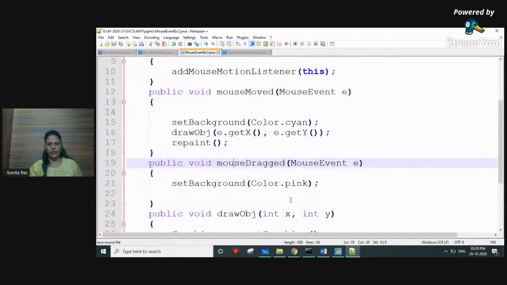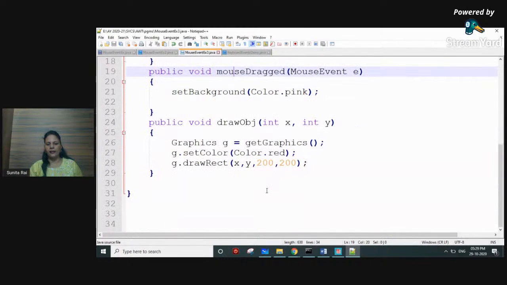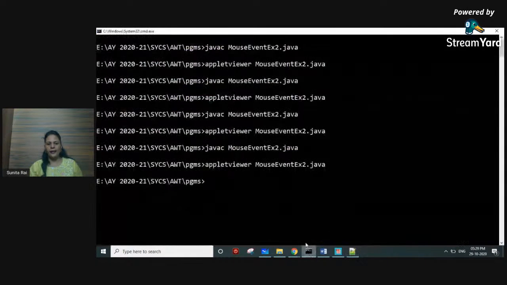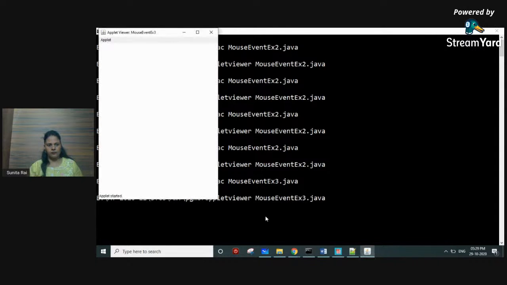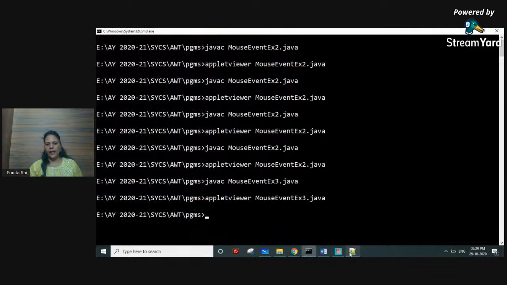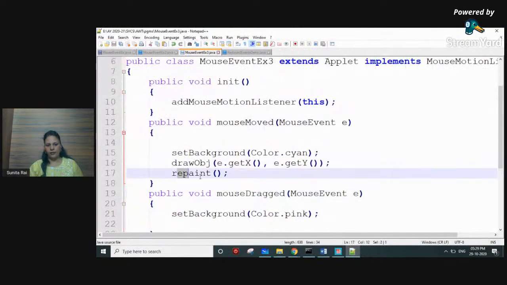Okay, so here I have used the repaint method. If you don't want that object to be drawn again and again, you can call the repaint method. So I have done a program for that also. Let me run it and show you what is happening. Now, can you see? I'm getting that rectangle only once because I'm calling repaint. So if you want to clear your area, you can call the repaint method.